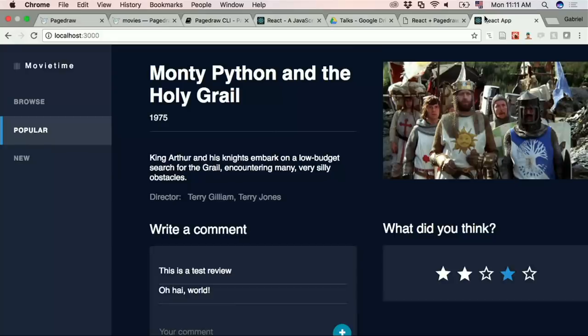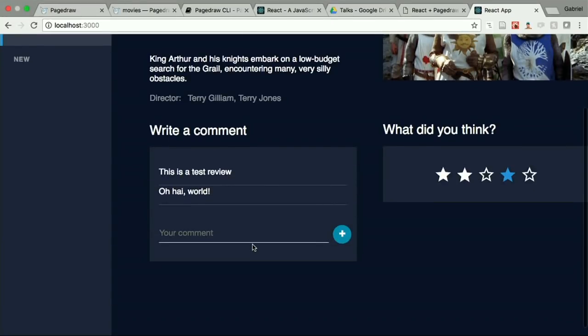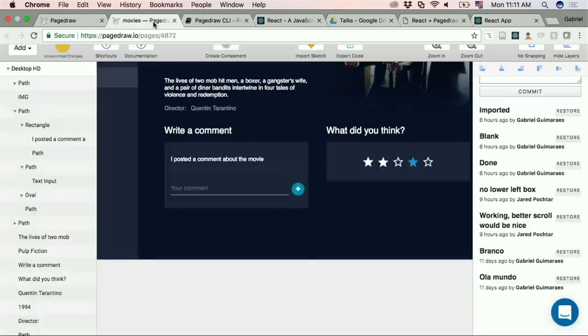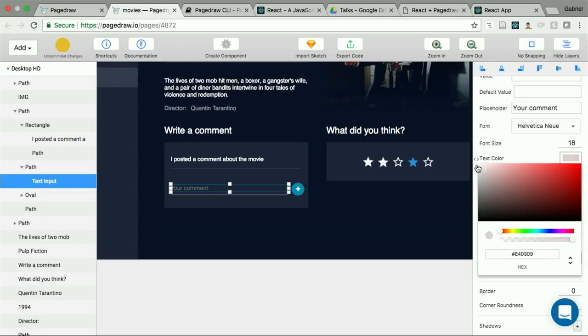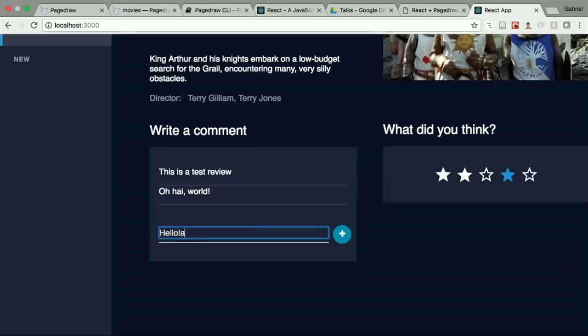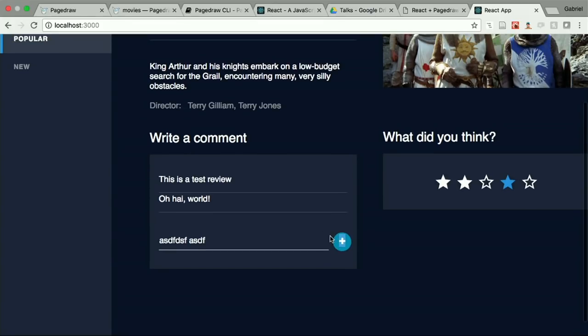If I go to my React app, I can type in here. Oh, the color is dark. I probably don't want that. Let's do something like white for the text color. Cool. That's what I want. But just typing here doesn't do anything yet. It doesn't really add anything to my reviews array because we're not doing any state mutations.